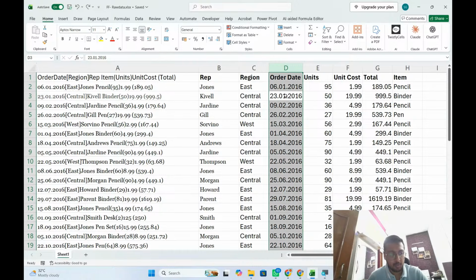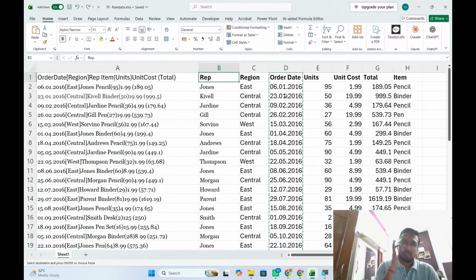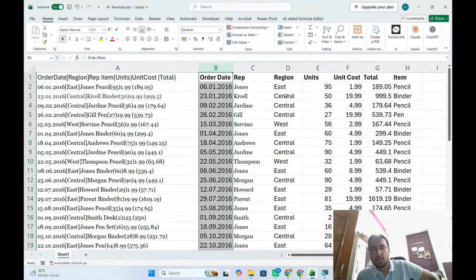Do it with me. I'm going to pause. Done. Control space, column selected. Do a Control X to cut the column. Then you go to column B, the first cell of column B, and press Control Shift plus.